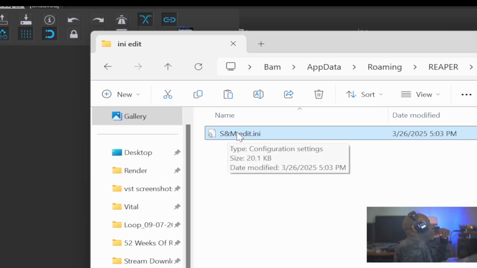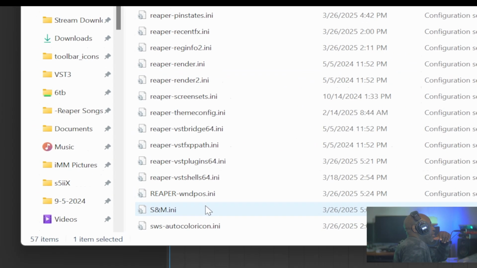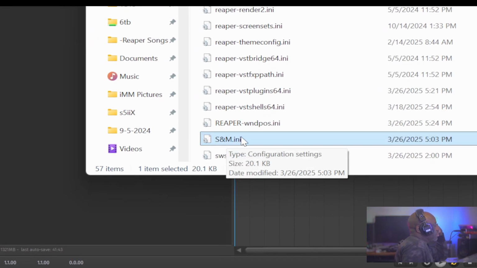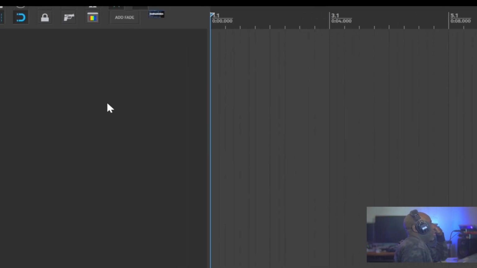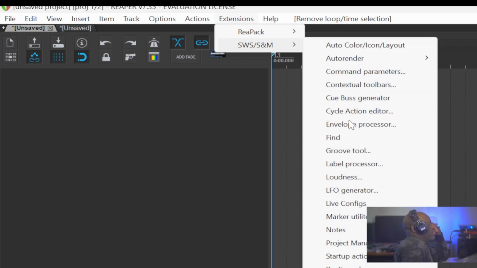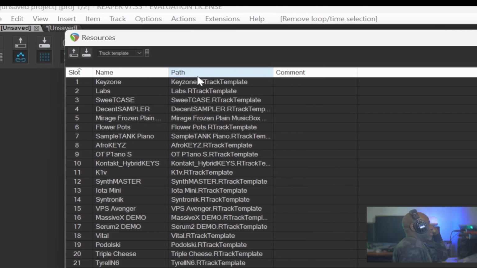Then you can change this back to snm.ini, and you're going to copy it and paste it back in the main Reaper folder where the original INI file is, and have it replace this one. Once you restart Reaper and you go to extensions and you go to that SWS menu and go to resources, you will now have way more slots. So it's important that you do that if you want to have lots of slots.